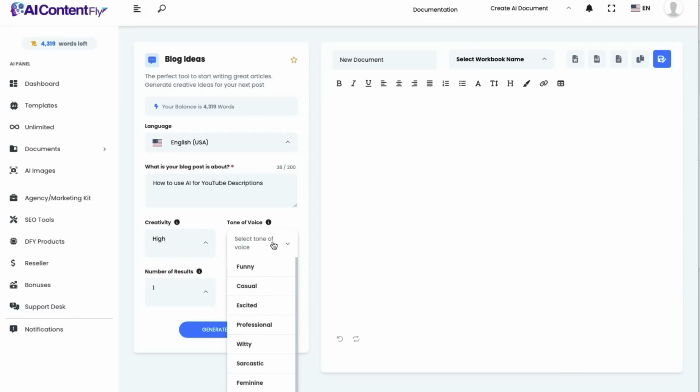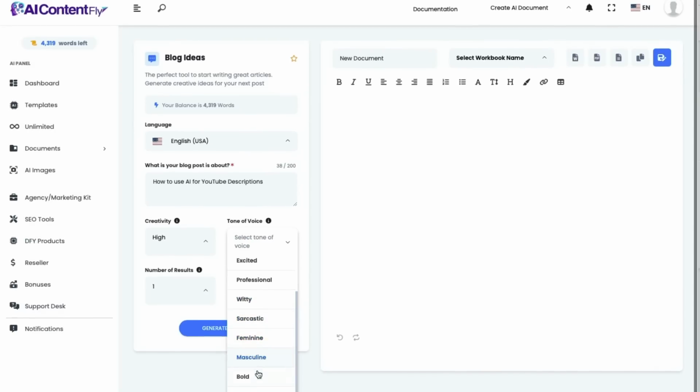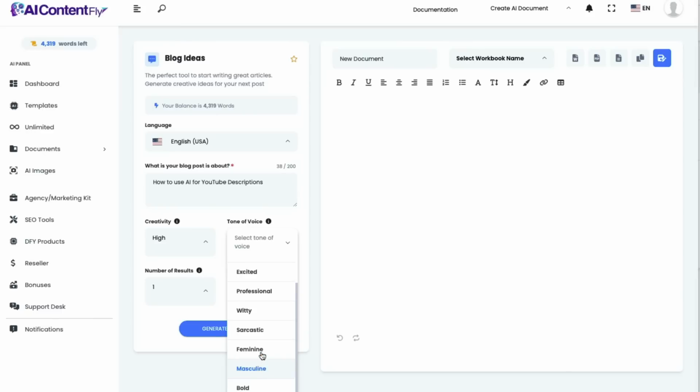And then you can choose a voice that you want to have for this. Do you want it to be casual? Do you want it to be funny? Do you want it to be excited, professional, witty? You can choose how you want it to be in there. And grumpy. We'll have to try that one out at some point in time. Let's go with funny, just for the heck of it, okay? And so it's going to give us some blog ideas. So let's generate the text here and see what happens.